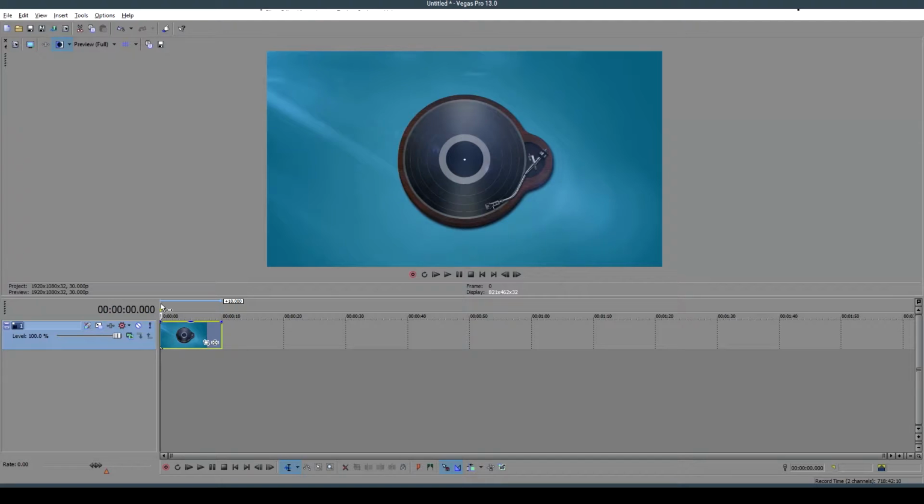Today we are going to look at how to create an old TV effect for your videos in Sony Vegas Pro. I had this quick video of a record player with music notes coming out. Nice little video. Go ahead and pause that. And we want to give this an old TV effect, give it that sort of retro feel.